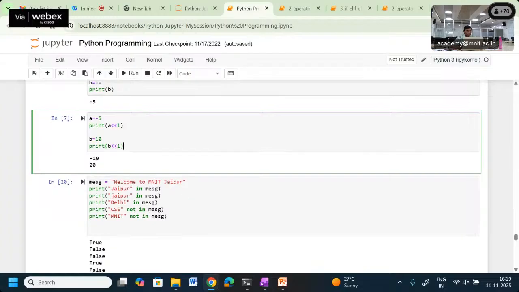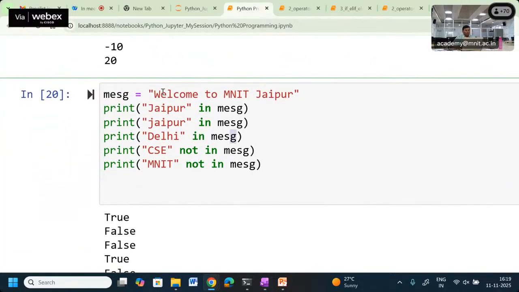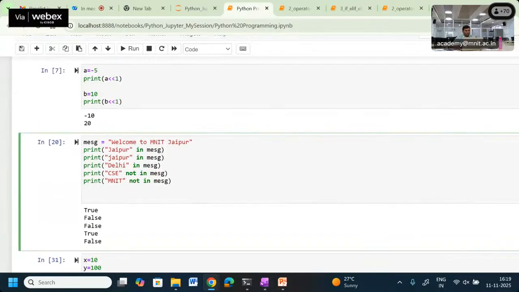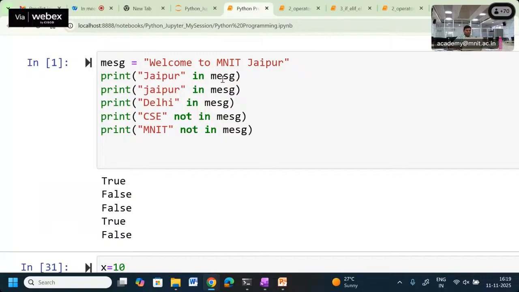If you are looking at this case, see, this is the membership operator basically. If you apply this to "welcome to MNIT Jaipur", you can check it. Jaipur is in the message, so we are getting true. When small jaipur is not in the message, because it is starting with capital J, we are getting false. MNIT not in message, we are getting false because MNIT is in the message welcome to Jaipur.